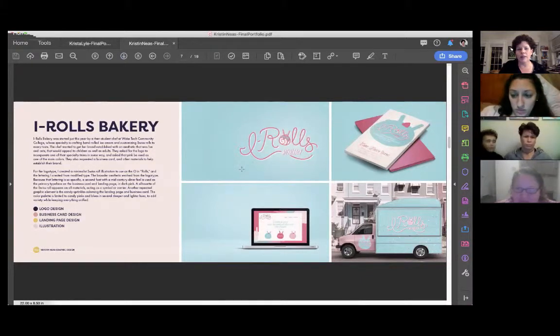And so this particular class was able to work with a baker, and then they created their promo. So they created a logo, business card, landing page, and their little truck. That was cute.